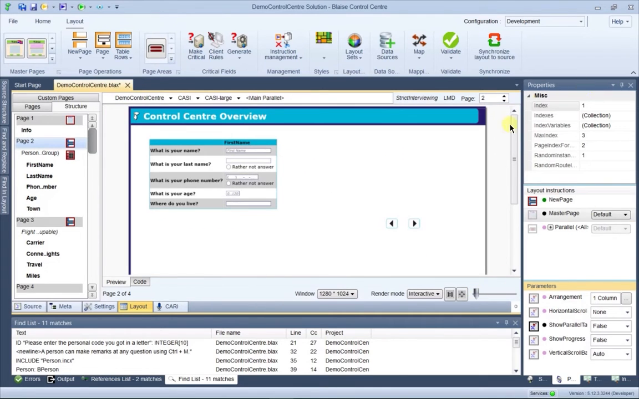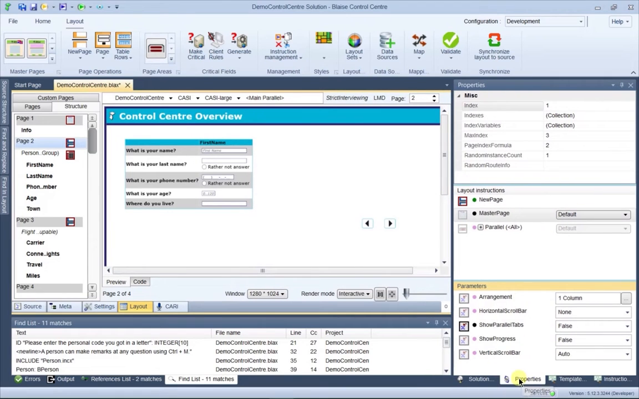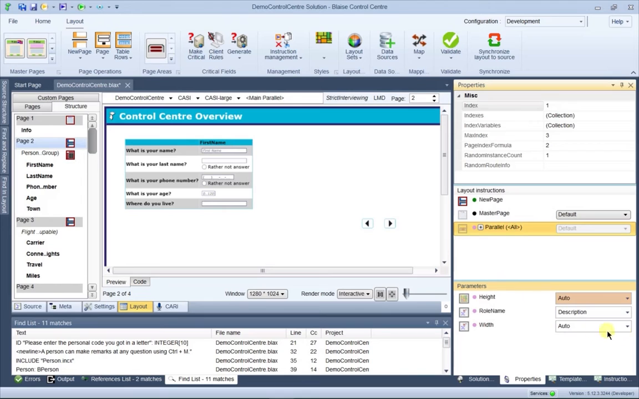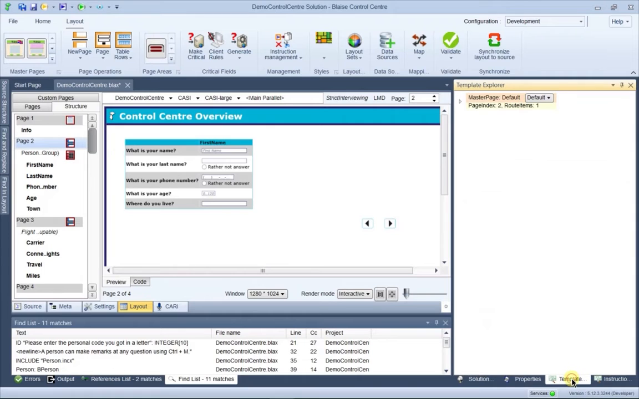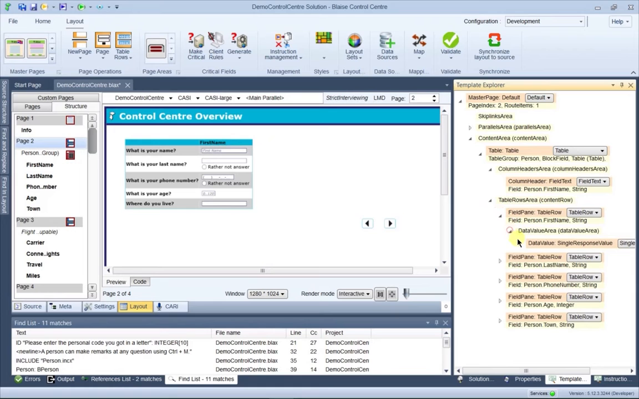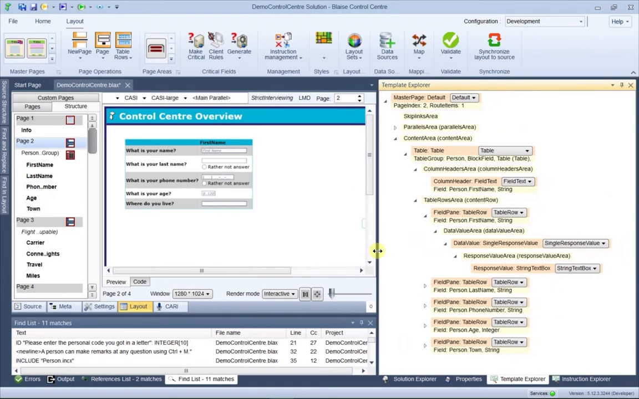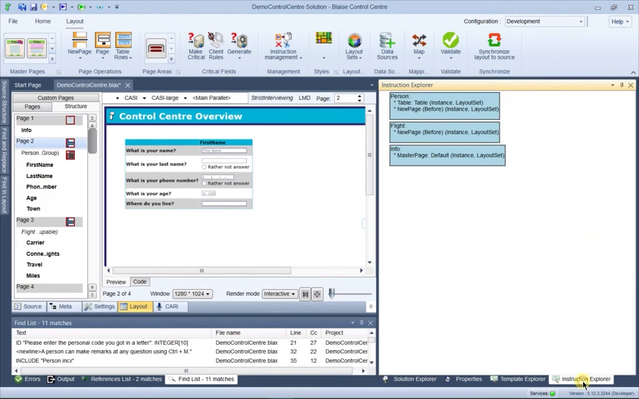In the vertical panel, the Properties tab is the default for the Layout Designer. This is where you can edit the layout for a chosen layout set. The other tabs are the Template Explorer and the Instruction Explorer. The Template Explorer is where all the templates used by this questionnaire are listed according to their position on the page. The Instruction Explorer is where you can see which layout instructions you have applied manually, per field, group, or block in your data model.